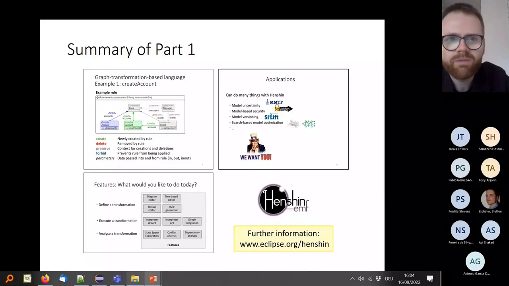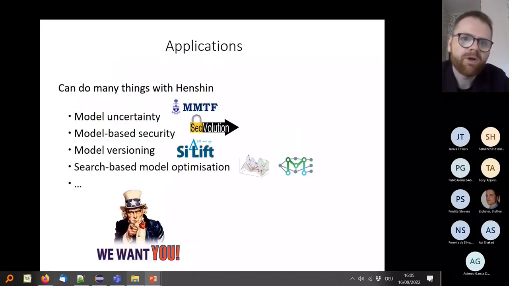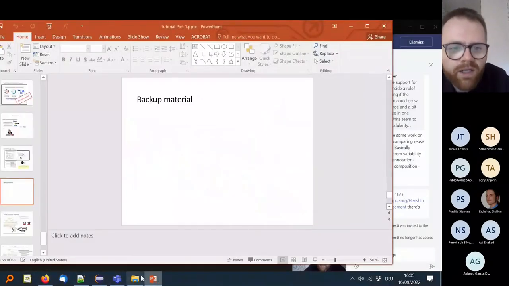Just to summarize that first part: what we have seen so far was an introduction into Henshin, including the language, including a walkthrough of the different options you have for specifying and executing transformations. We've also already seen some different applications where people have used Henshin to build some cool new things. There was also an overview of Henshin's different features. Before we go to the second part about optimization, I wonder if there are any questions.